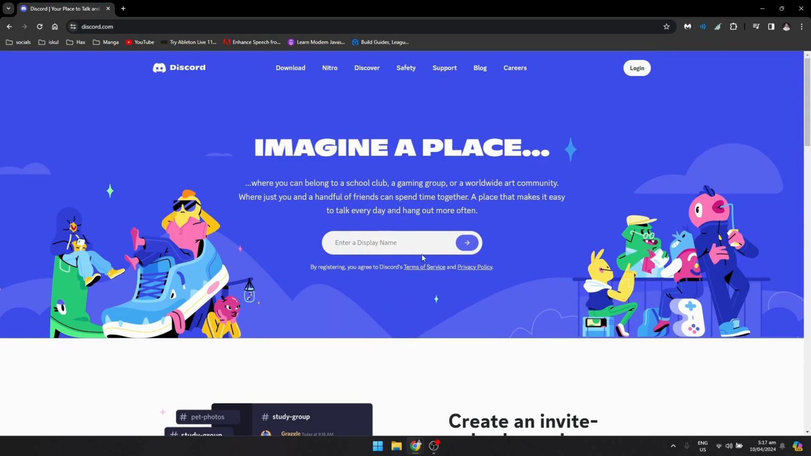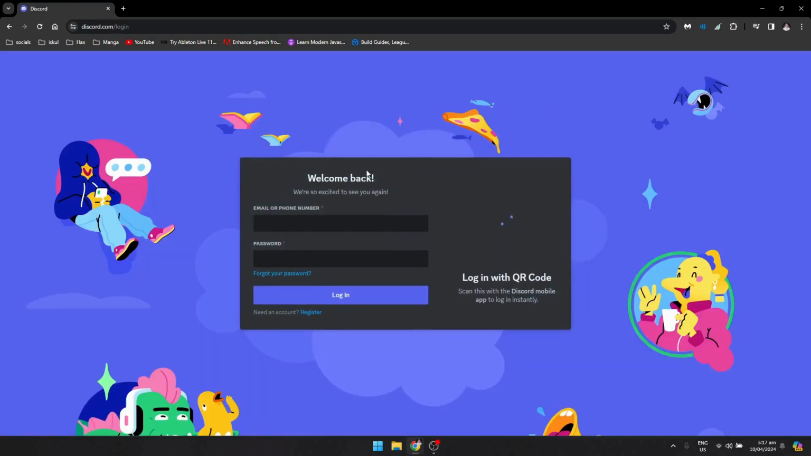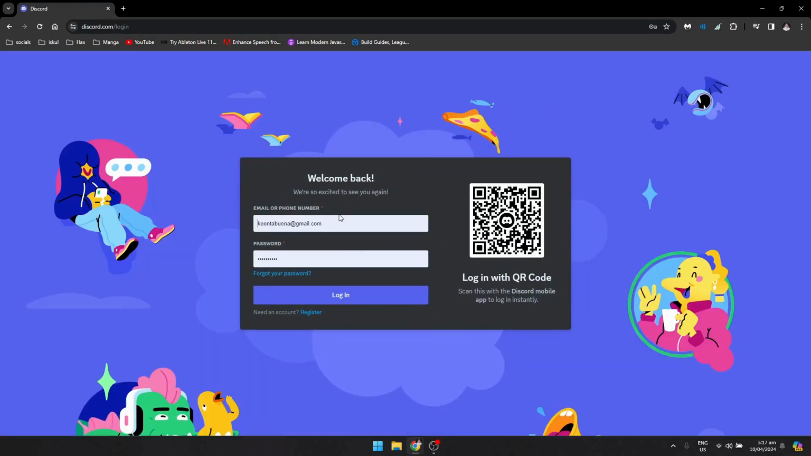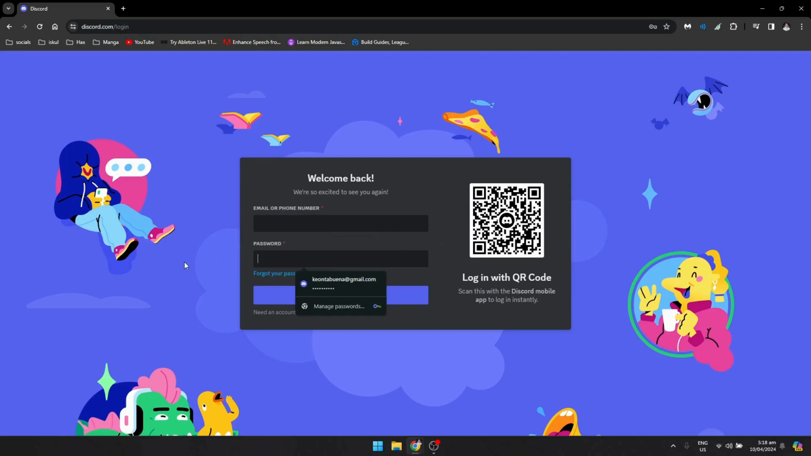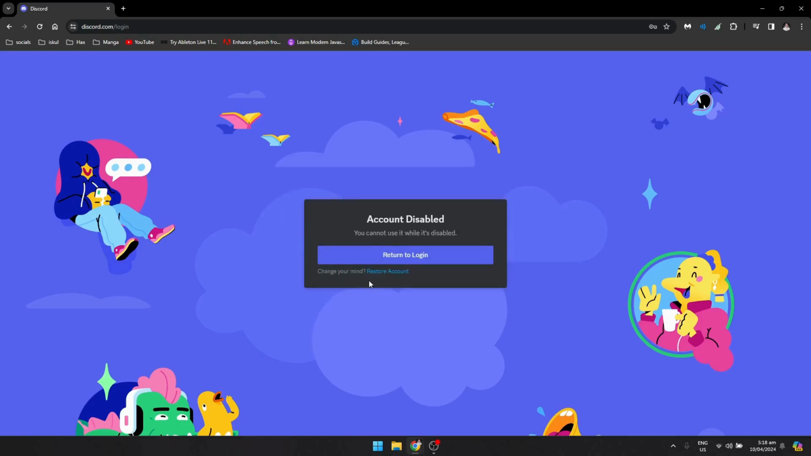Once you're here, first we're login right there. So once we're here, we're gonna enter the password or the Discord account that you disabled. So as you can see, it says that the account is disabled and you cannot use it while it's disabled.